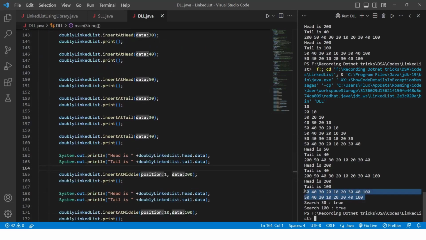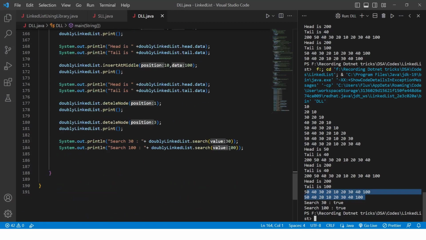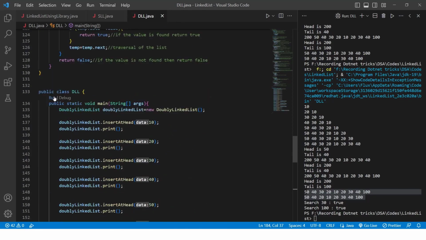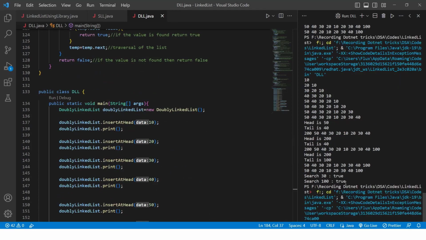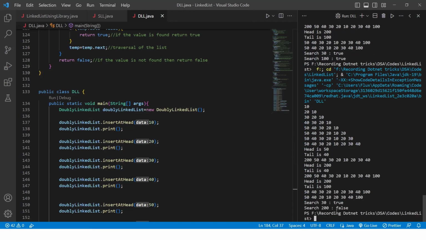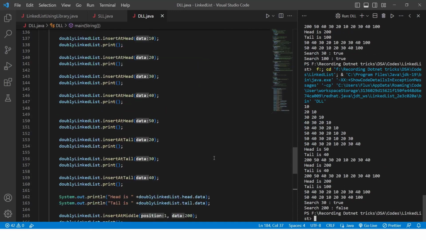So let's say we want to search whether 200 is there or not. Okay, 100 was actually there, so if I want to search whether 200 is there in the linked list or not, I'll hit Control S. Now I'll click over the run button. Now for 200 it should return false, right? Because 30 is obviously there, but 200 is not there, see, it is returning false.